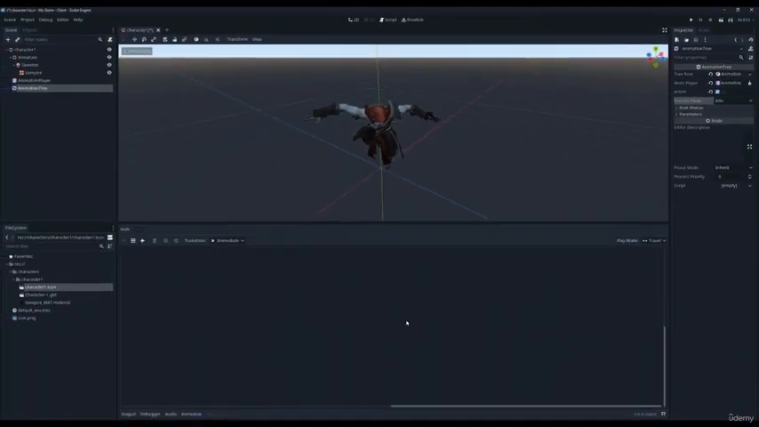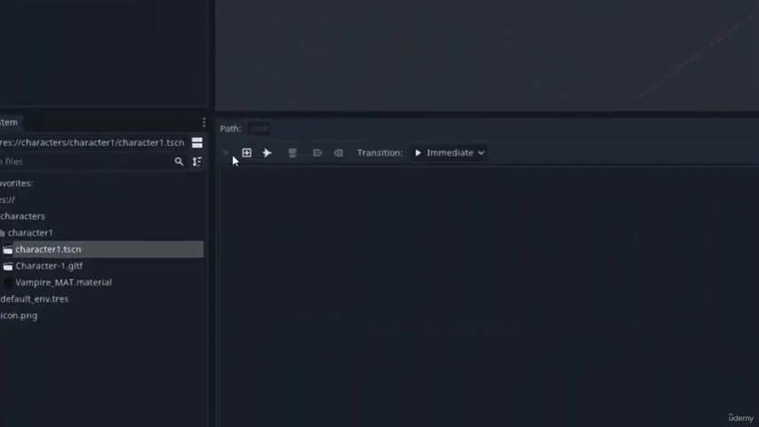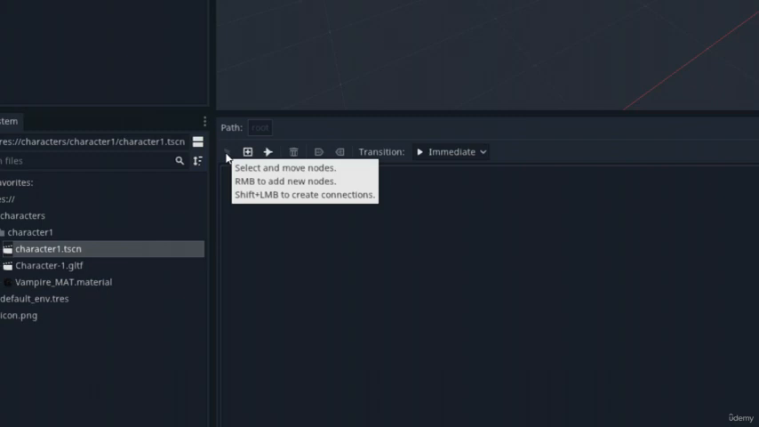So let's look here in the bottom panel for the animation tree. Of course, you can resize it as you wish. Okay. And we have here 3 buttons. If you hover over them, you can see the description. This one is select and move nodes. And you can see here right mouse button to add new nodes and shift left mouse button to create connections. The next one is create new nodes, and the last one is connect nodes.